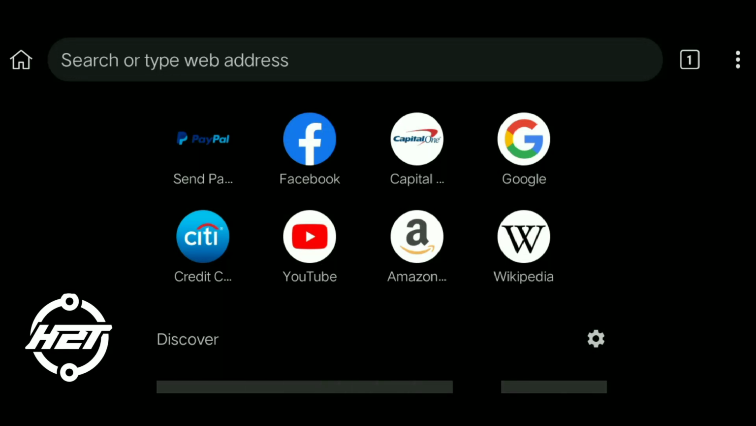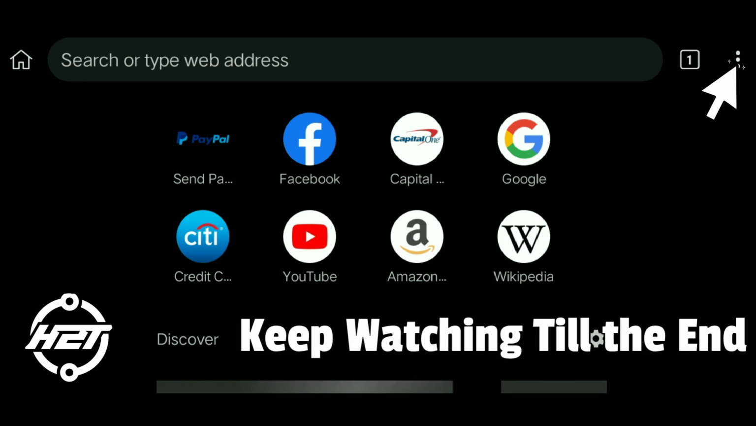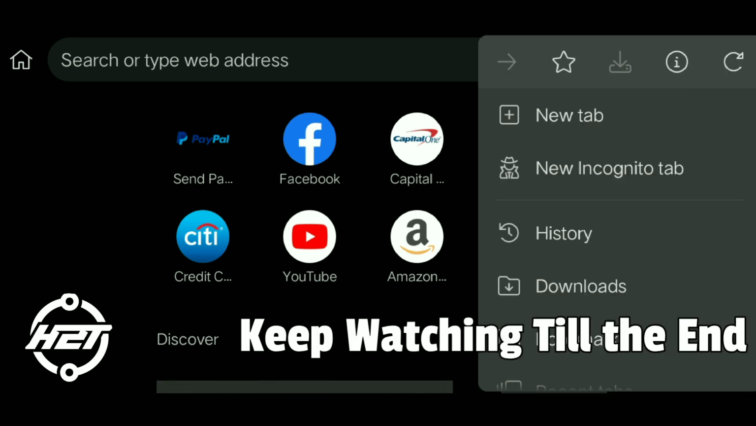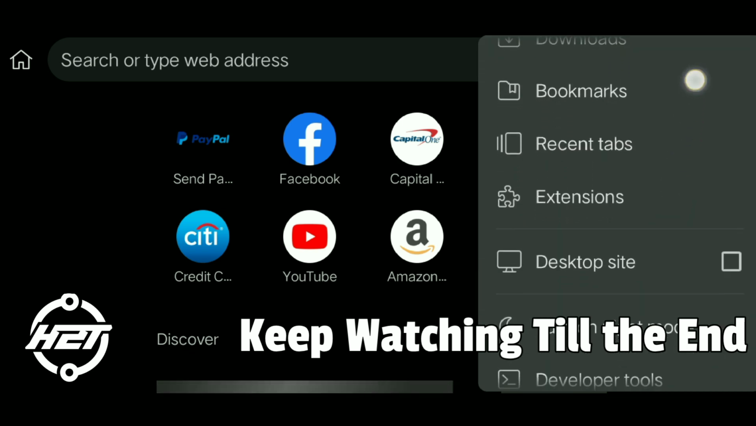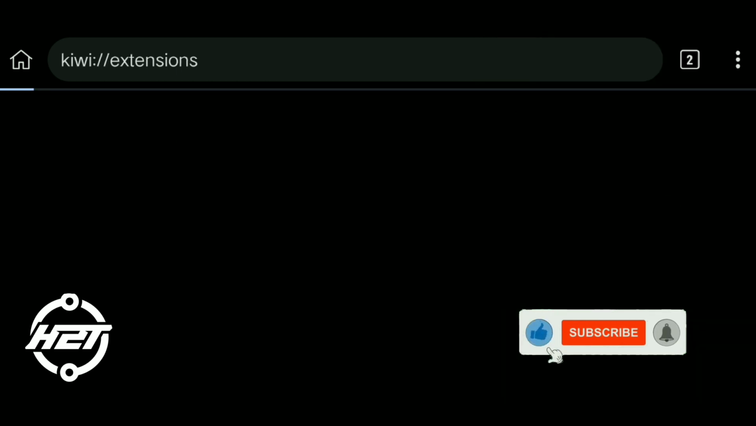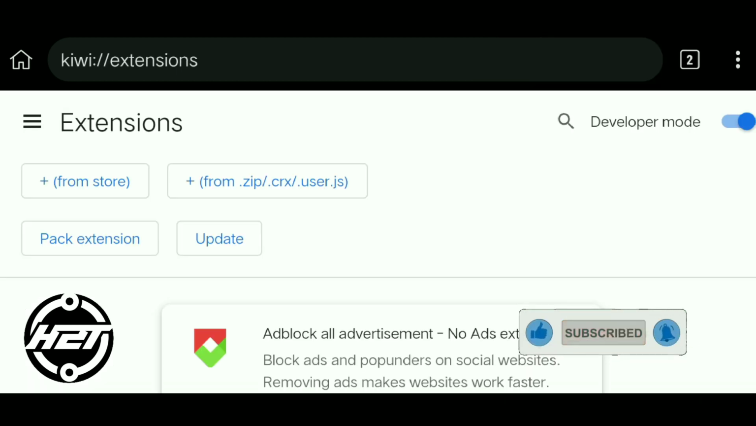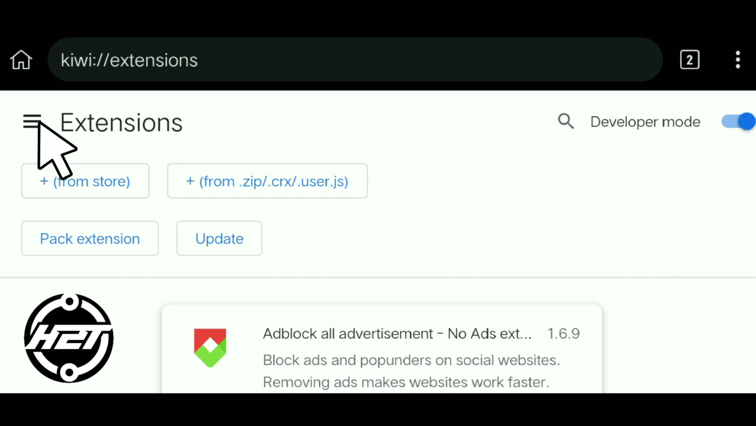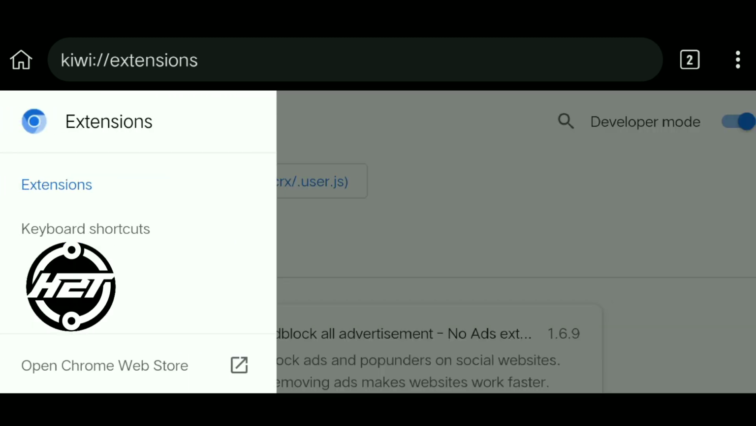Hi guys! In this video, you will learn how to install LastPass browser extension. To do that, tap the three dots at the upper right corner and then scroll down until you see extensions. Then tap on it. Then in here, tap the three lines at the upper left corner and then tap Open Chrome Web Store.